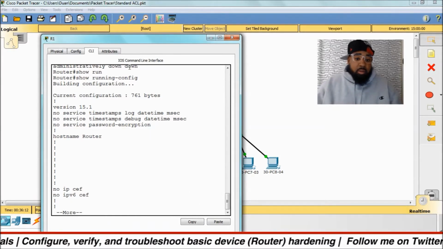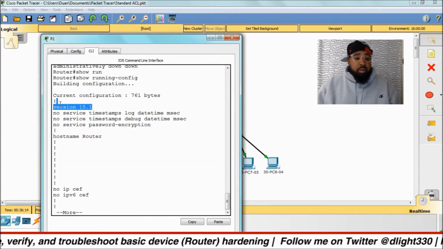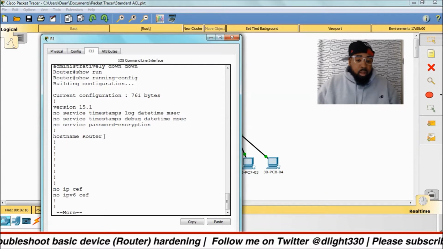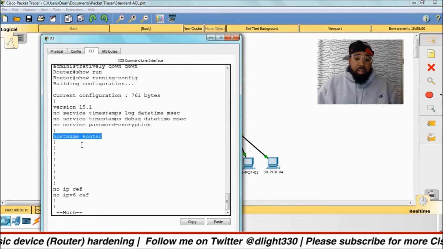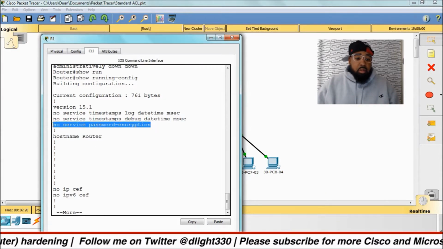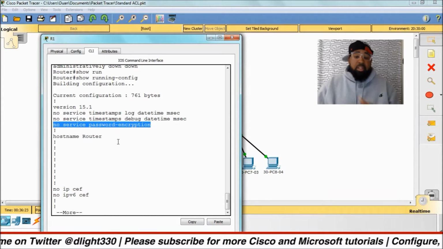One of the things you'll see when you do a show run is that the version is 15.1. The hostname is Router, which is default. There is no service password-encryption, which is default.